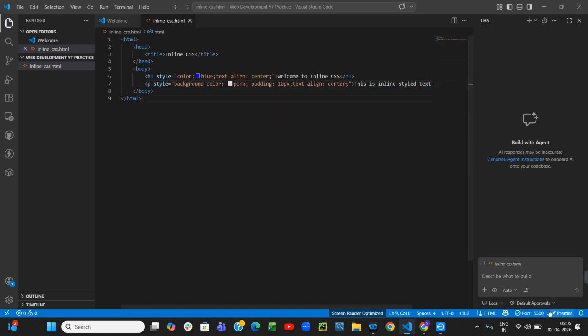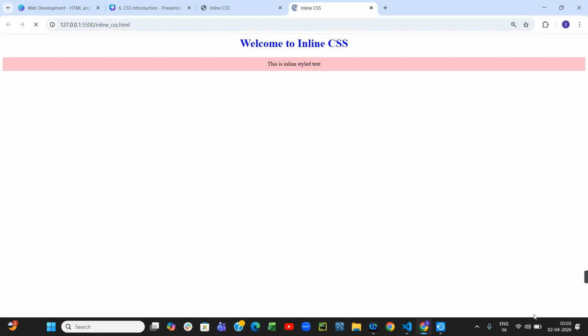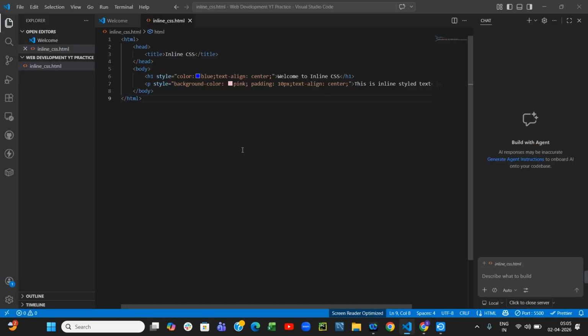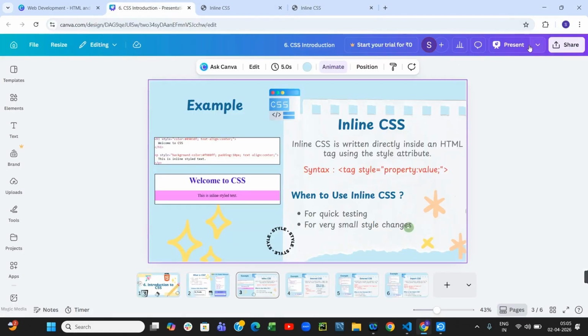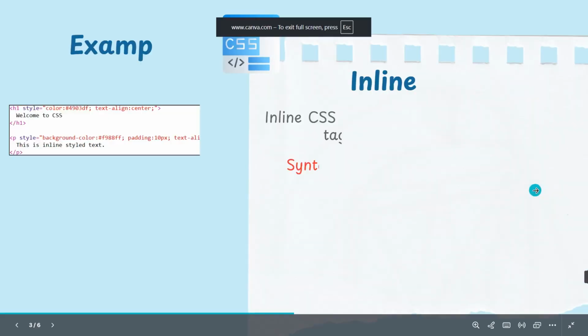Yeah, that's all I need to do. Let me save this and let me run it. Okay, so you can see here. Now, this is fine. So let me just take you to the next type of CSS, that is internal CSS. One second.